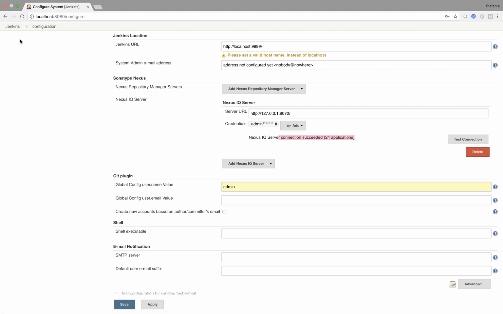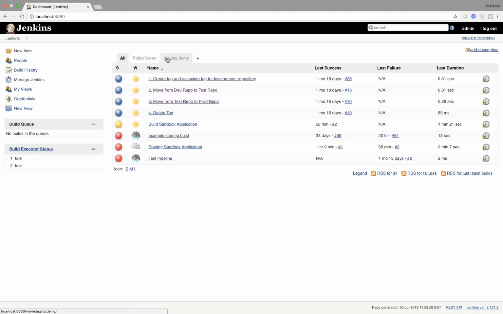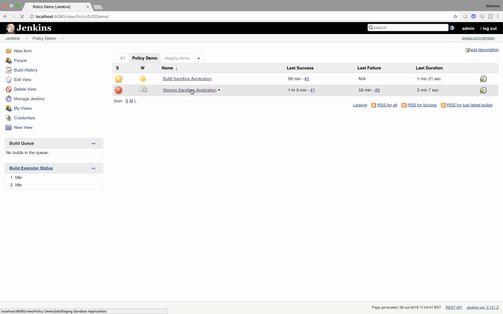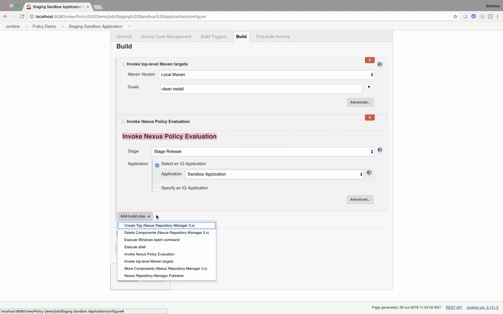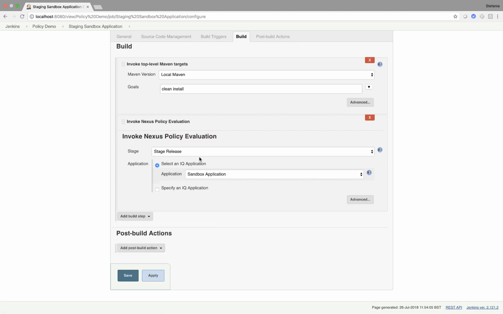Once you've downloaded and configured your plugin, next let's configure a job. So if I go to an example I have here, here I have a staging build. So once I've finished building, I've got a Maven goal. Then I'm going to invoke the Nexus policy evaluation. So all we have is a simple build step. And it takes two parameters.